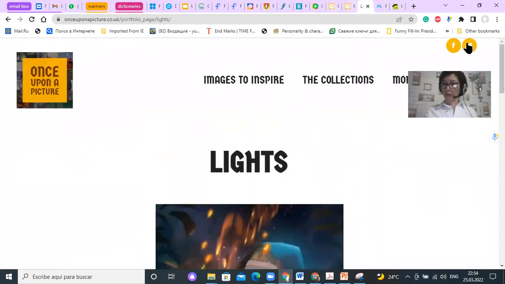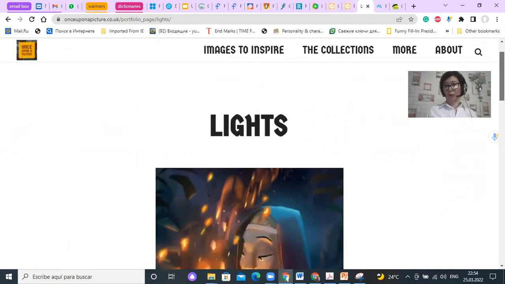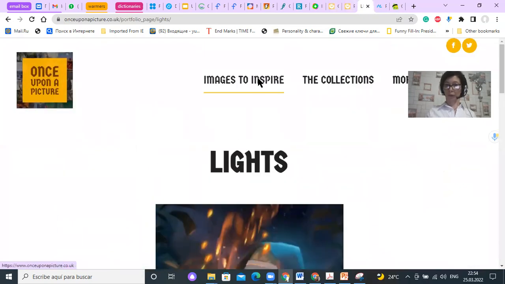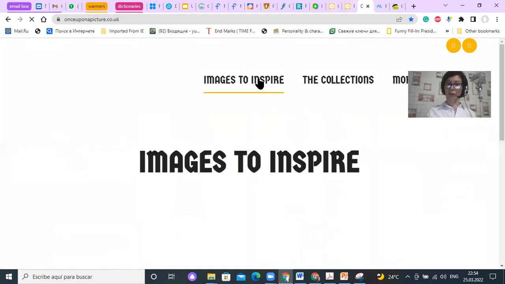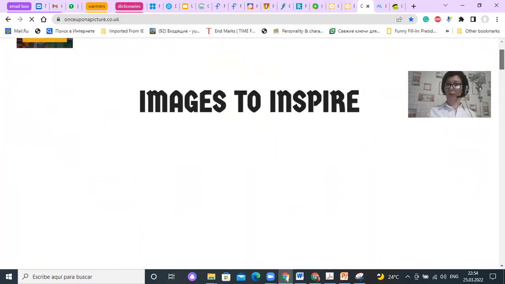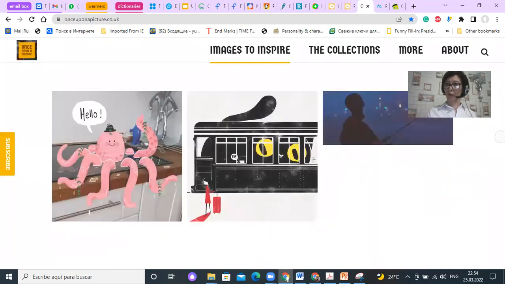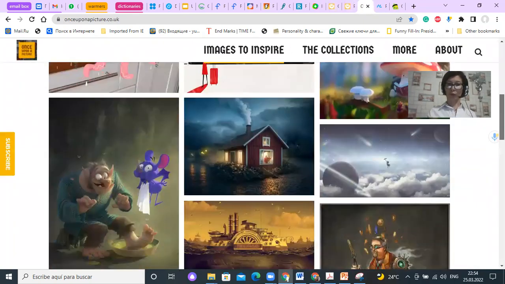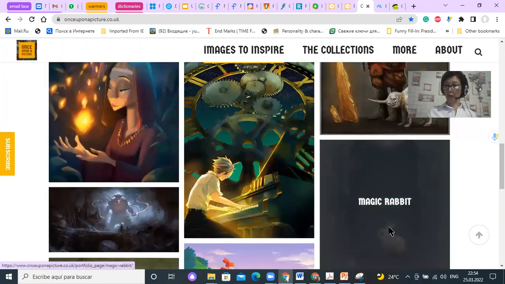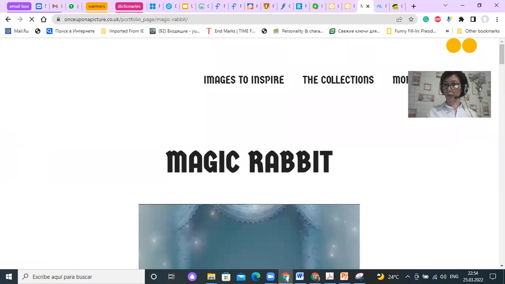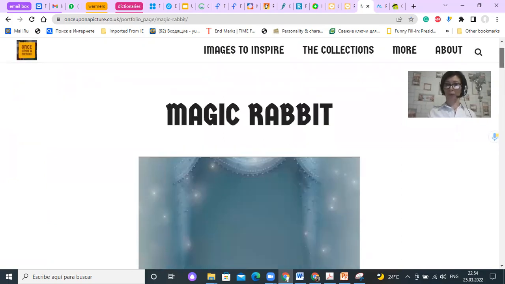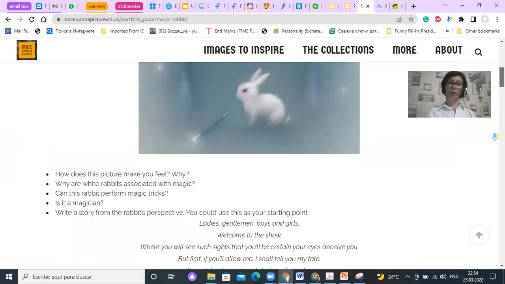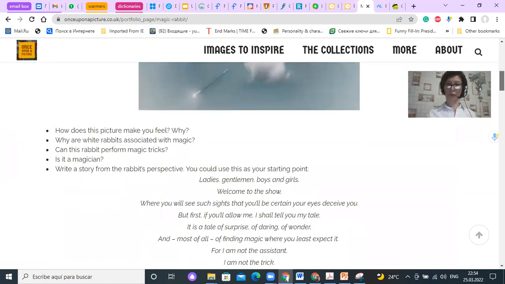So the next platform that can also be used as a warm-up activity and as an activity during the production stage and also as a practice, the one that is called Once Upon a Picture. So here in the menu, you can choose from the first section that is images to inspire. You scroll down, you see different images. You choose the one that you like. Let's say this one, Magic Rabbit, maybe the one that matches the topic that you've been discussing with your students, or the topic that you want them to reflect upon or to share their ideas about.